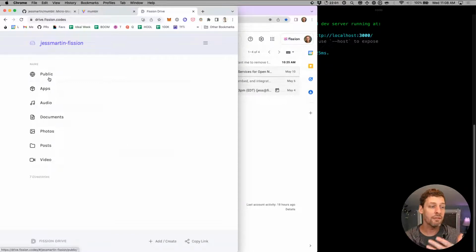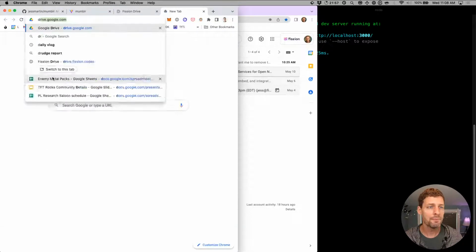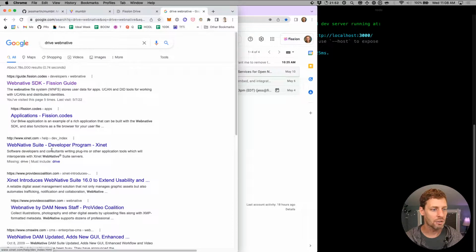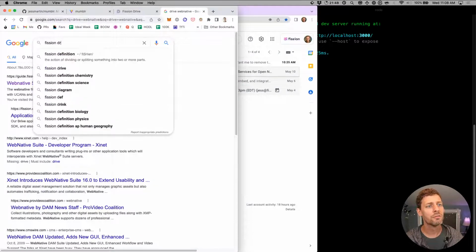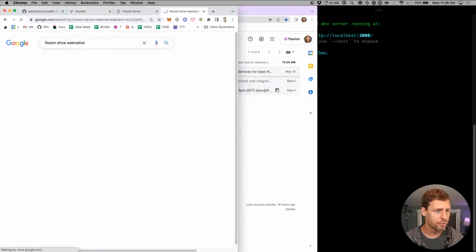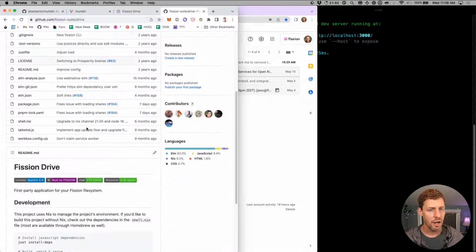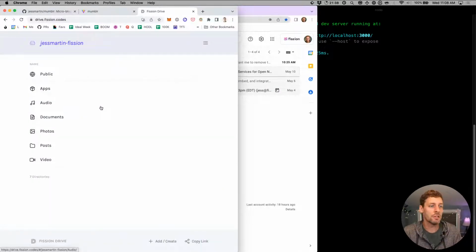And Drive itself is written in WebNative, so if you wanted to see a more sophisticated WebNative application, you could go and check out the GitHub repo for that. It is open source. Fission Drive, WebNative. There we go, Fission Suite. So yeah, go check out Fission Drive. I'm going to mainly use it as a debugging tool. It's really, really handy for that specific thing.